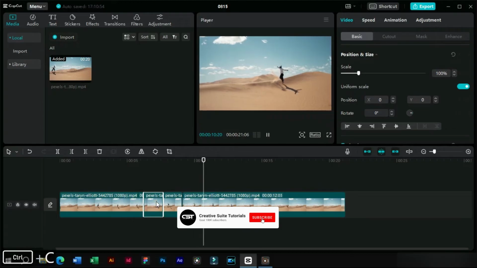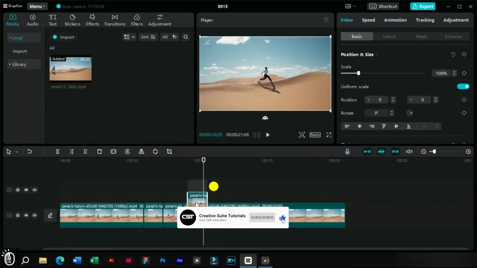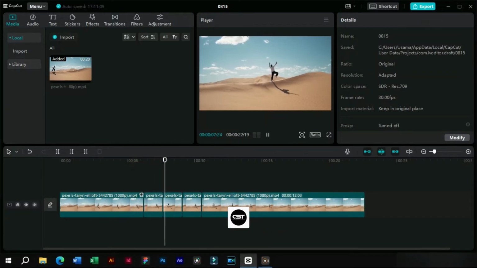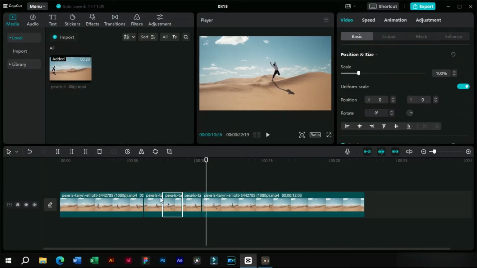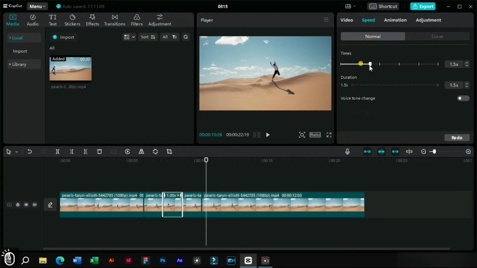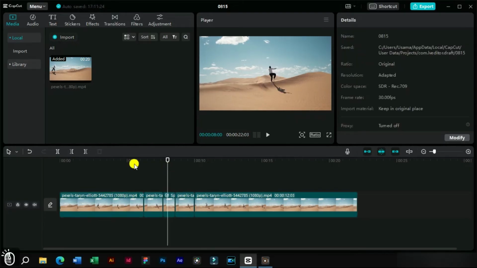Here we will copy the first part again and paste it after the reversed clip. Now we can add many more effects to it such as speed ramping. As we can see, our reverse effect has been applied. Now let's add freeze frame effect.